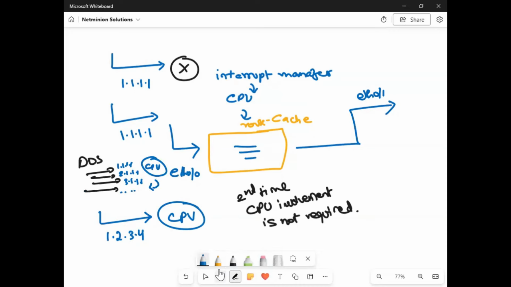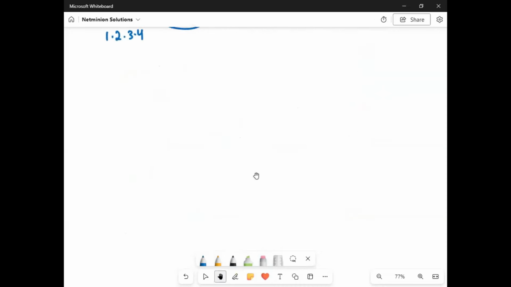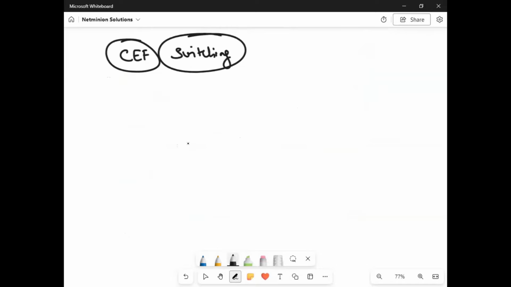And that is the reason why Cisco discovered CEF. CEF switching. We used to talk about CEF switching also. CEF switching is really very important and really very simple. In this case, the CPU will not be involved. Let me tell you, our devices are also getting evolved. Means our devices are becoming intelligent.